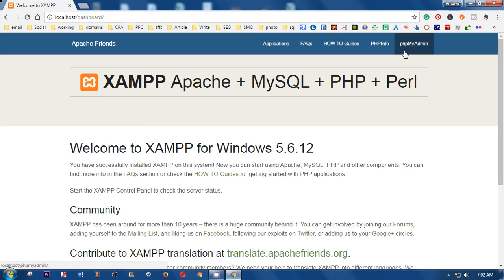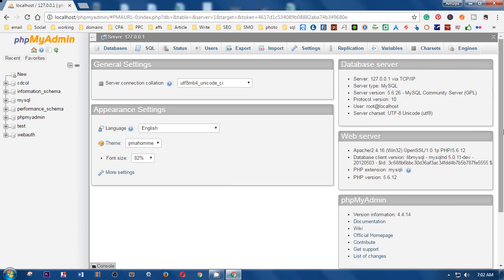Here I need to go on to PHPMYADMIN. So go to the PHPMYADMIN tab and click on that. This takes you to the PHPMYADMIN new interface. This is a totally new interface. So this is how you can launch your PHPMYADMIN.